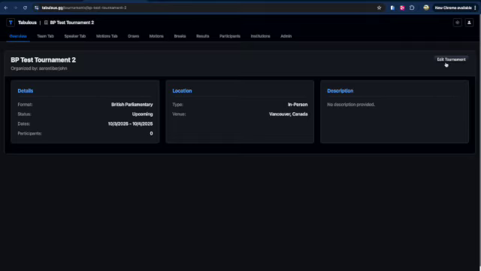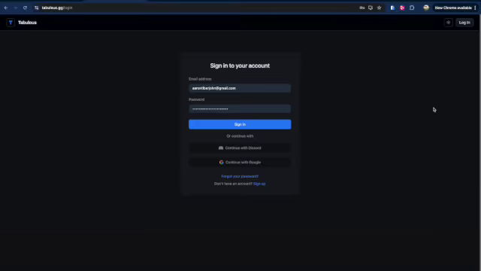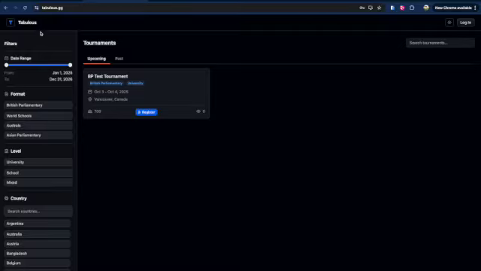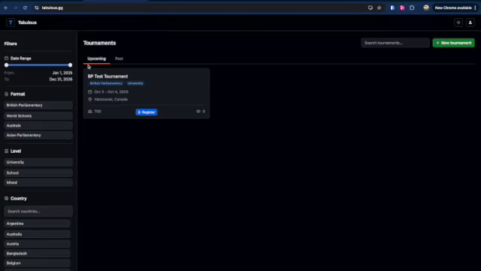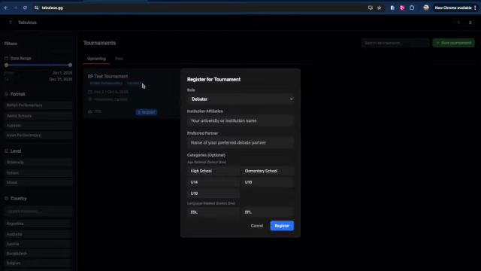So typically, unless you are the creator of the tournament, this won't be the edit tournament button, this will be the register button. So if we log out, and we go here, we can see that on the home page, there's a button, the register button, and we can click that and we can't register for the tournament because we have not logged in. And obviously you need to be logged in to register for the tournament. So we will log in and we can register for BP test tournament, not 2, just the original. And we can do that.